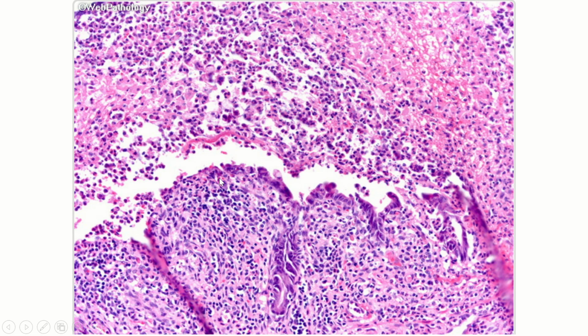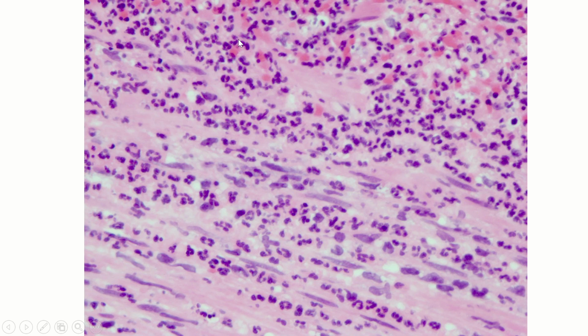More higher view, this is your mucosa which is sloughing off. Here it is completely gone. You are not seeing any mucosa, just this pinkish necrotic material, neutrophilic cells, and some cellular debris. So this is your abscess formation or the suppurative stage.